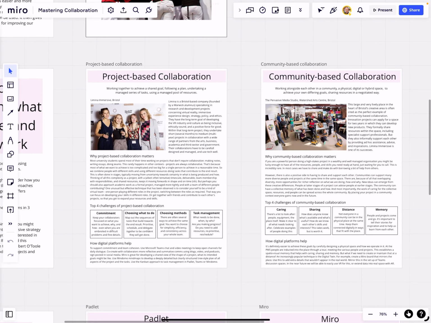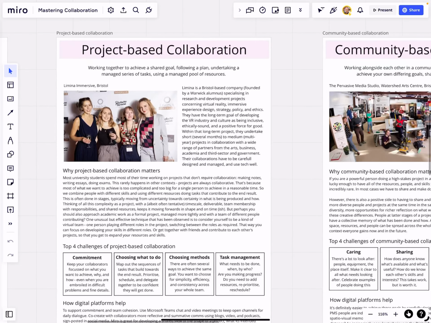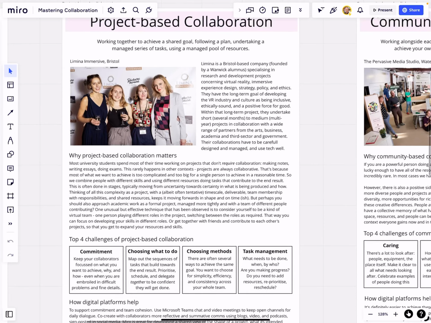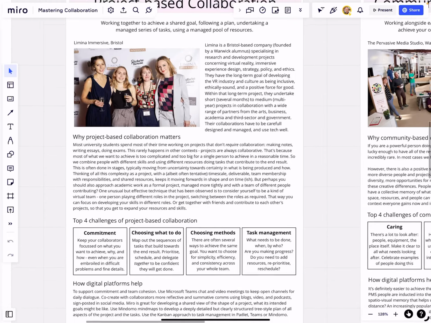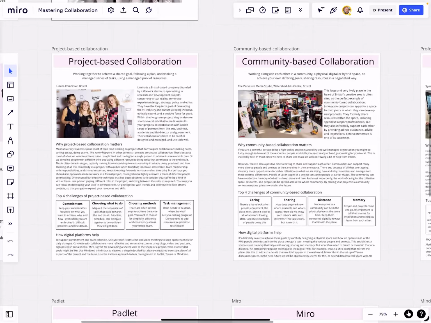We've got an example, which is actually running all the way through here, which is an amazing company that I've worked with for 15 years called Limina Immersive. They do a lot of projects, in a very focused way, and they're really good at managing those projects and the collaborations in them. So there's a bit about project-based collaboration and the 4 challenges of project-based collaboration, and then how digital platforms help. Each of these follows the same pattern.